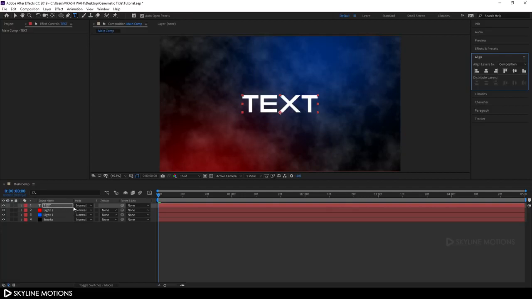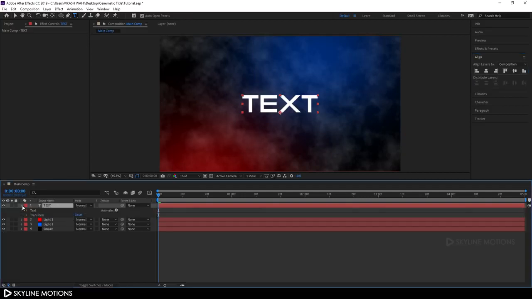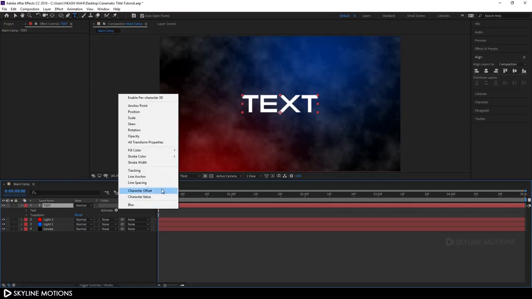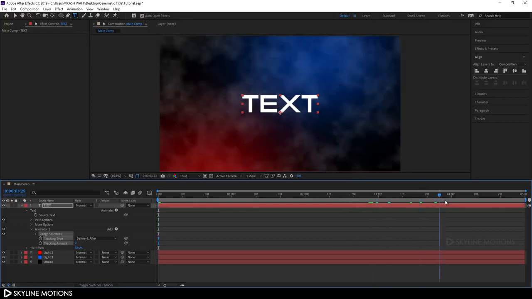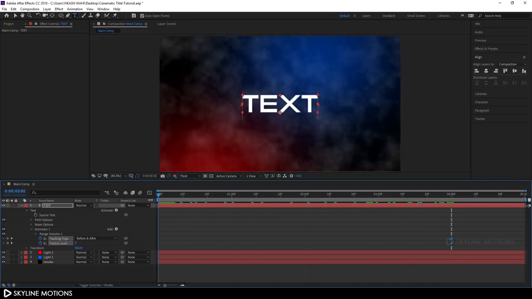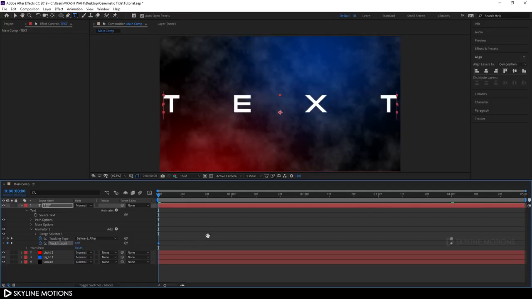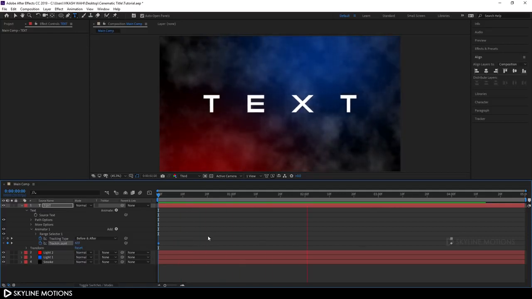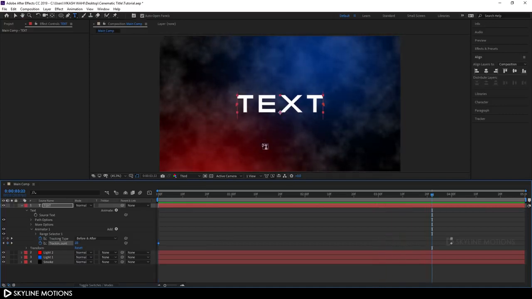And now let's animate this text. So expand this text and click on this animate and click on this tracking and add a tracking effect and go to around 4 seconds and click on this stopwatch button to create a keyframe on tracking amount and go to very beginning of this animation and set this tracking amount maybe 420 and hit enter and let's play this. So as you can see, we have a very basic animation.